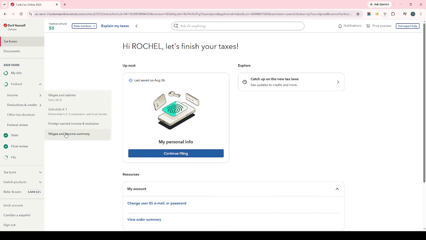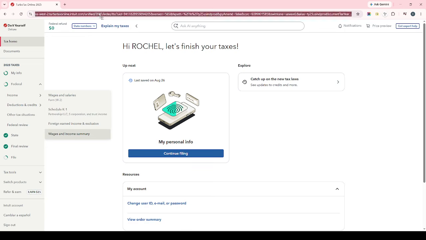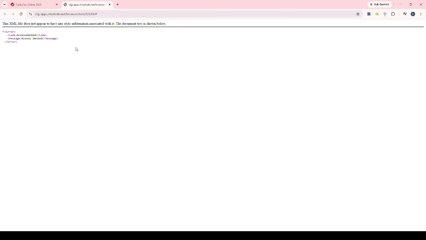Take a moment to make sure you're in the correct category before moving on, since that helps keep your import organized and reduces the chance of selecting the wrong type of form.